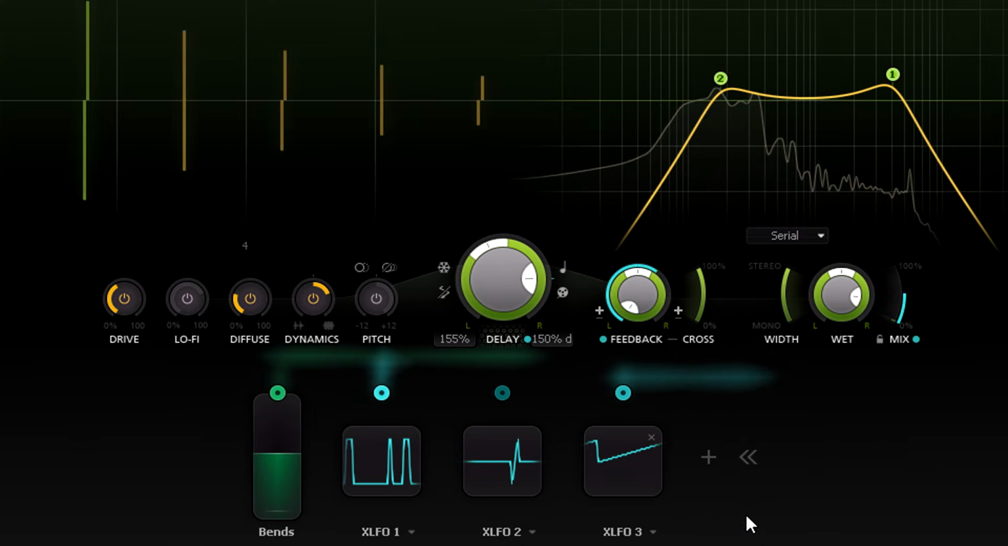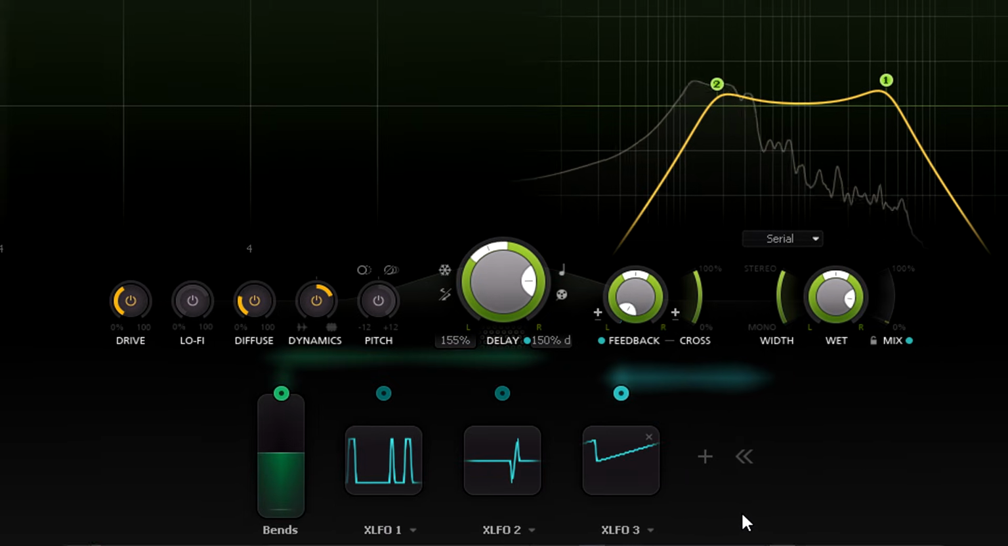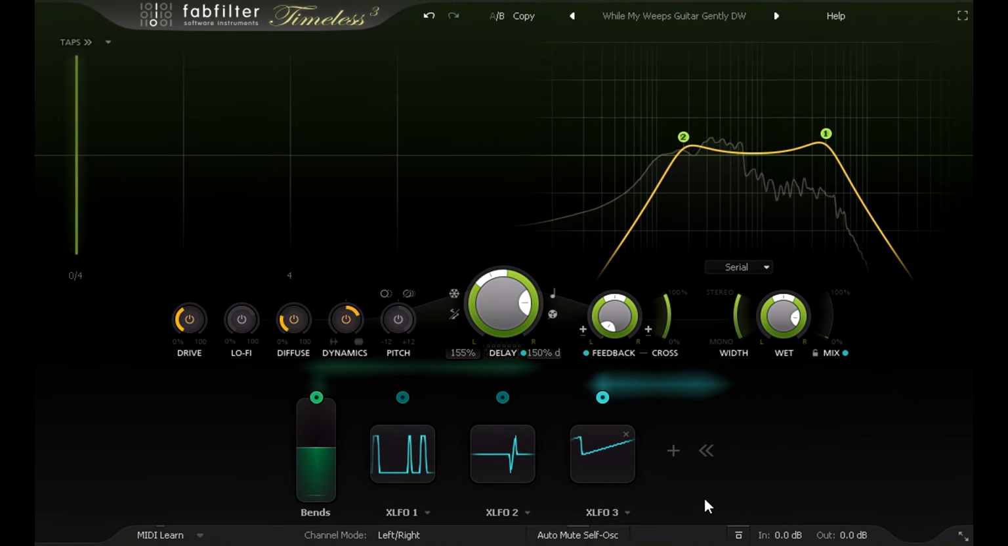Variations of this kind of setting can produce an infinite range of interesting new parts from the simplest and most banal of loops.